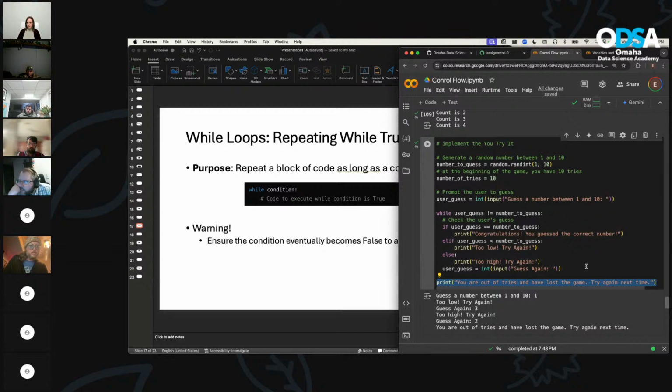That's different than my issue. Mine looks pretty similar, but mine had an issue where when it runs, even if you guess it right, it makes you go through all 10 tries.